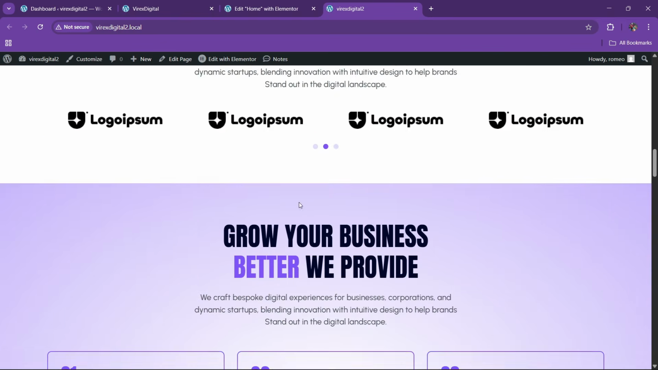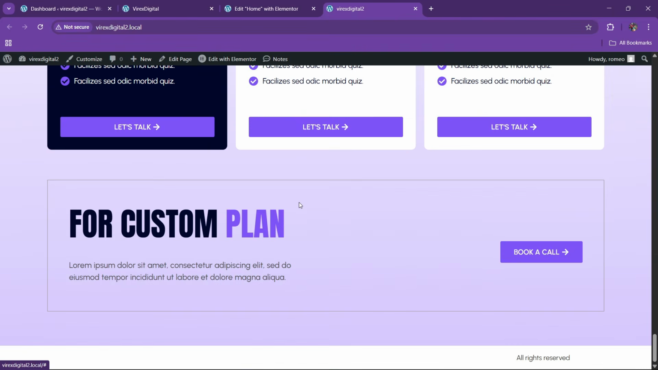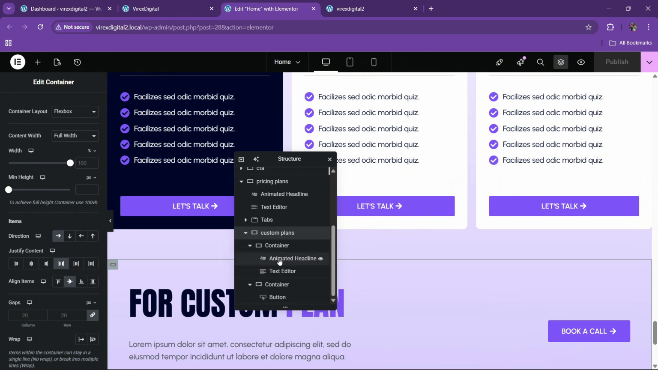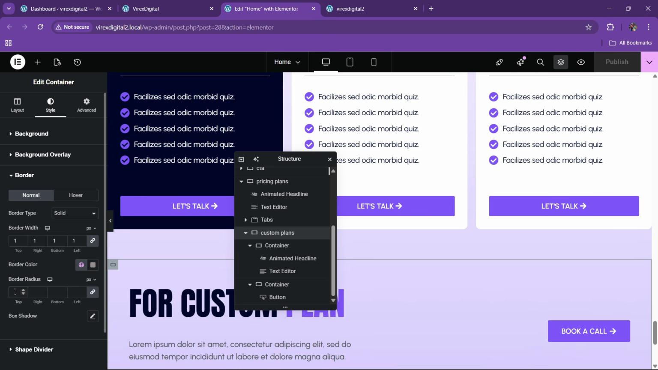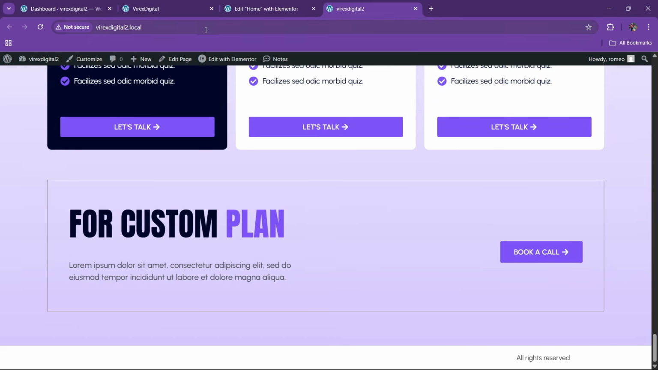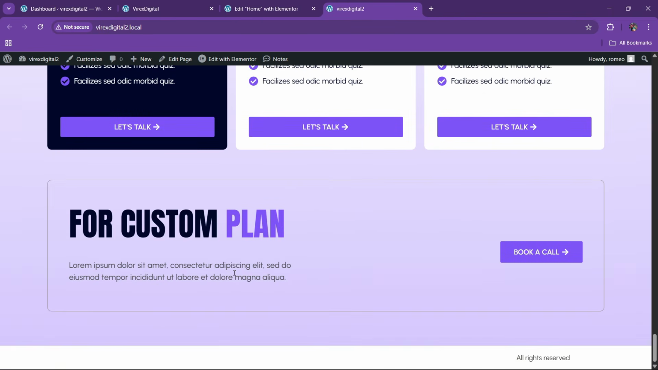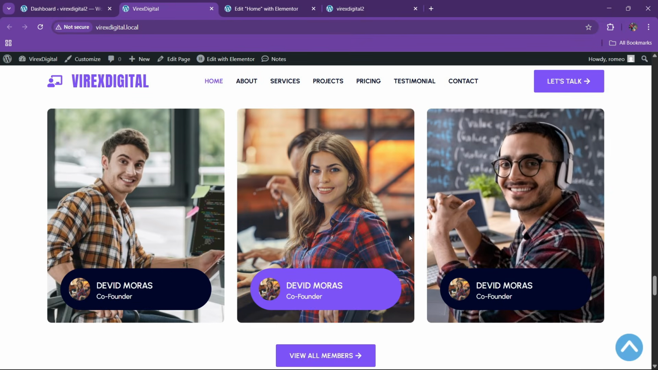So now if I go below, you can see that the custom plan section is also ready. Just we have the custom plan, and here we can just go here. Here we can make this 10, and let's publish it again. Okay, now you can see we have this custom plan section also ready. Now let's move to the next section where we're gonna build this client section.